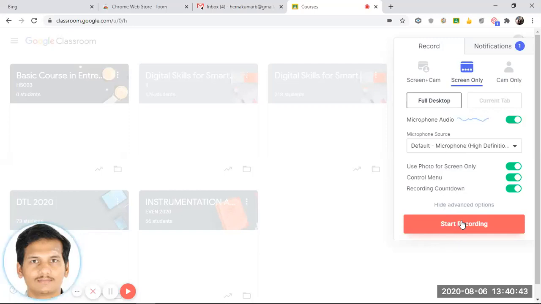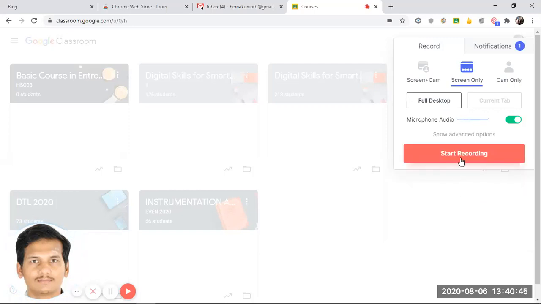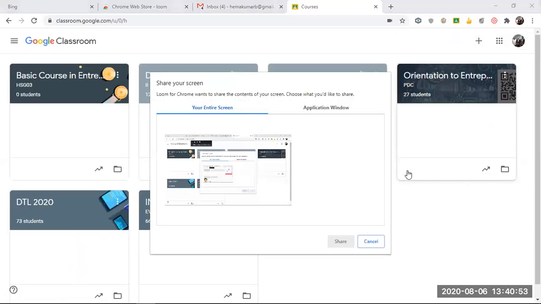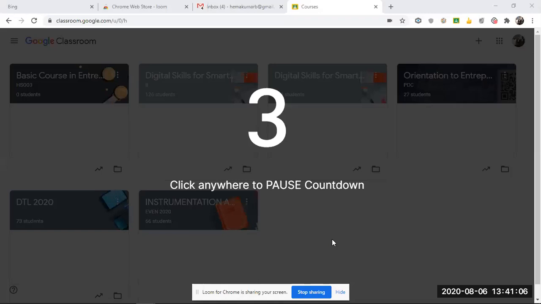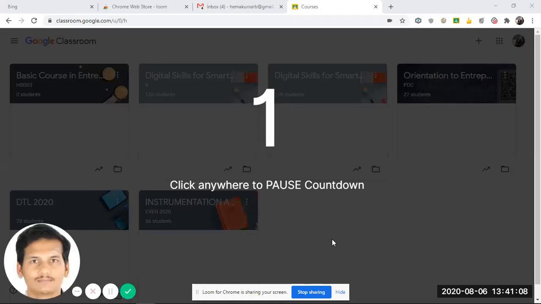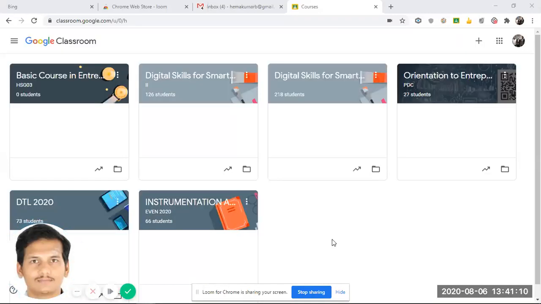As of now, it is only screen, full desktop. Start recording. As soon as I go for start recording, it will ask again to confirm what I'm going to share. I'm going to select the screen and press share. So it will go for a timer, 3, 2, 1. Now it is getting recorded.